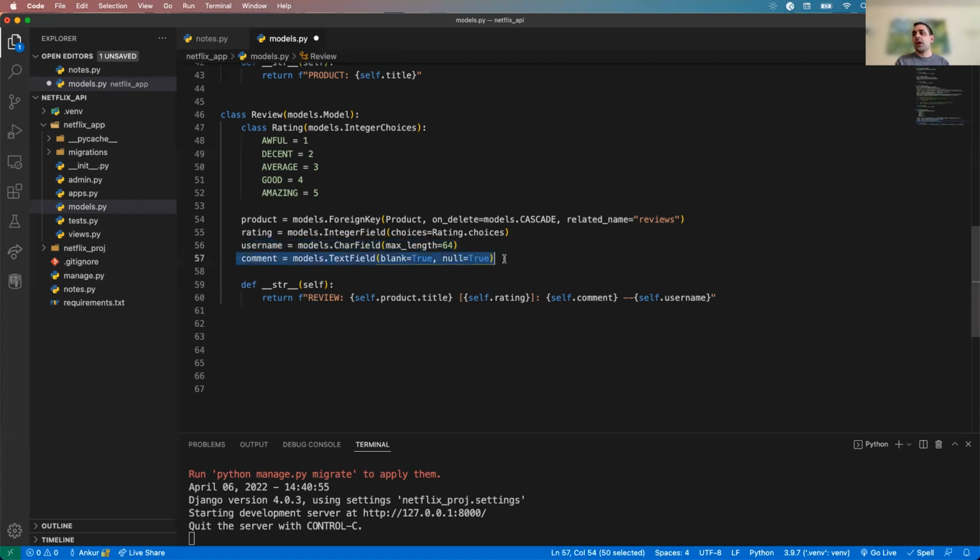All right, and then finally, comments. If the user wants to add additional comments, say they rated it a 2, we want to know why they rated it a 2. They can leave a comment, but that is going to be optional. So notice we have blank equals true, null equals true, meaning they can omit supplying a comment, and we're fine with that.